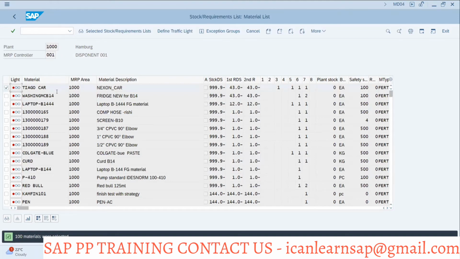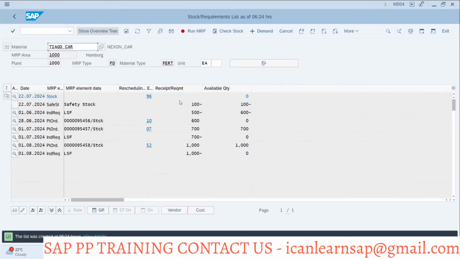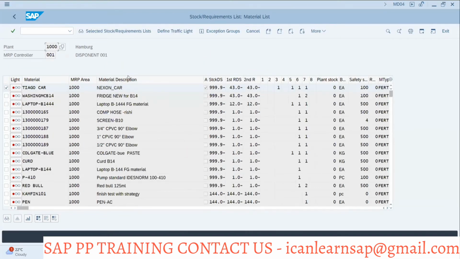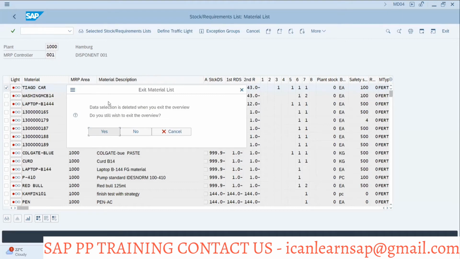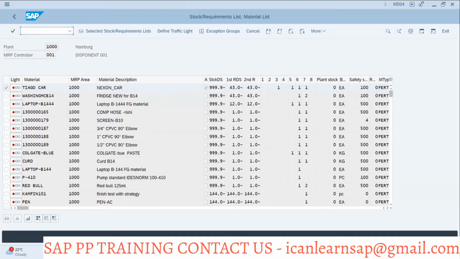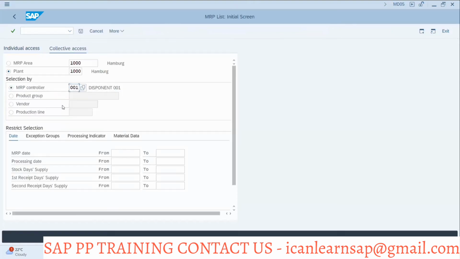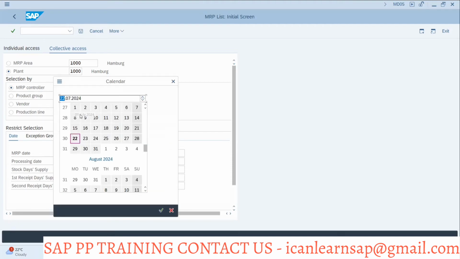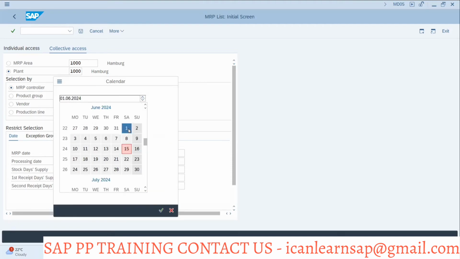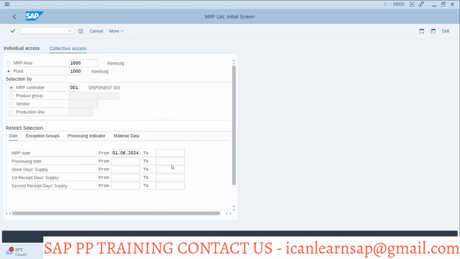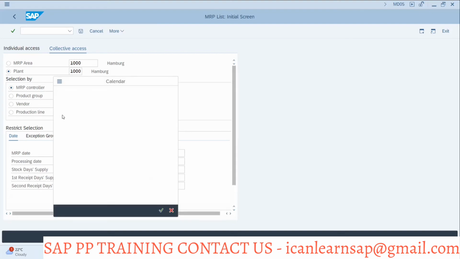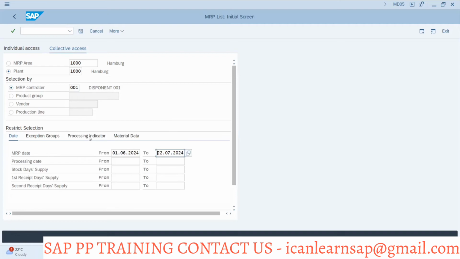So now this is a Tiago car. We can go and check its details. So this is called collective access. Even if you want to go for results in MD05, we can have the same output. In collective access, we can go for MRP controller. Here we can have the MRP date. What was the last MRP run date? So you want to select something like from June till July, whatever MRP run happened for MRP controller 001, I want to see that data.